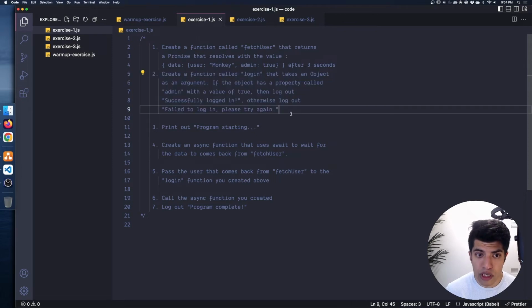Then step 2, we want to create a function called login that takes an object as its argument. This function is going to check if that object being passed to it as an argument has a property called admin with a value of true. Then we want to log out successfully logged in if that's the case. And if that's not the case, then we want to log out failed to log in, please try again.